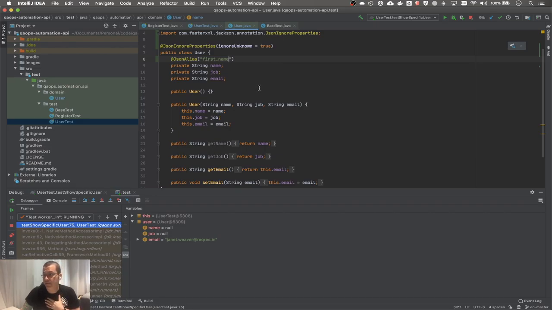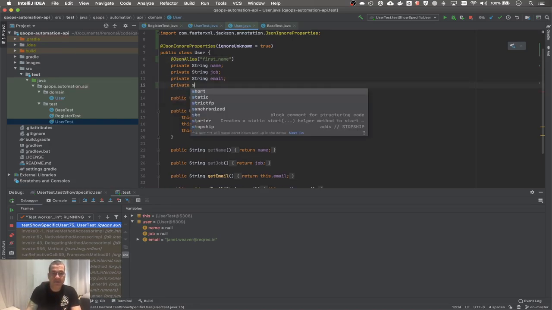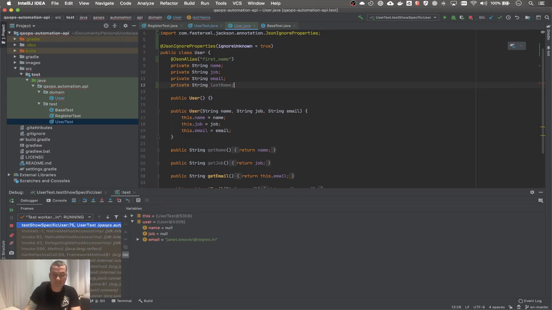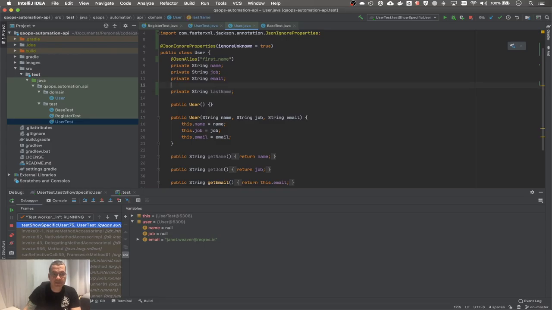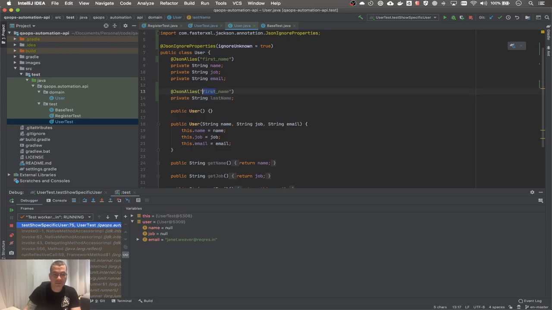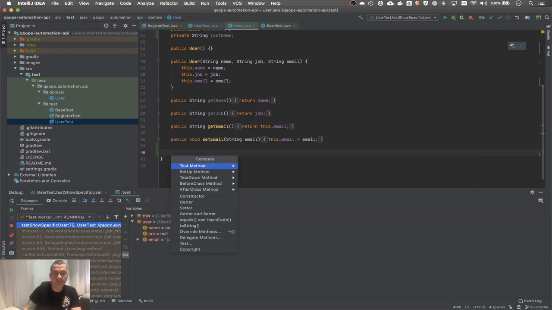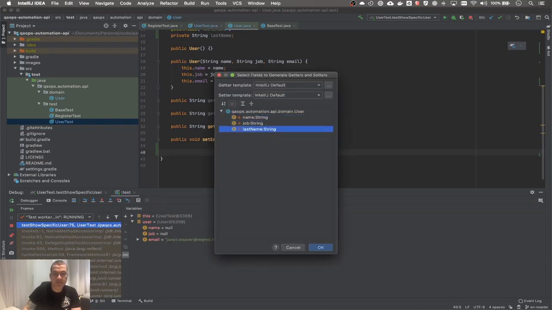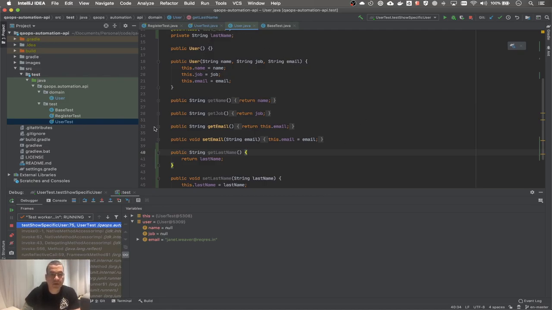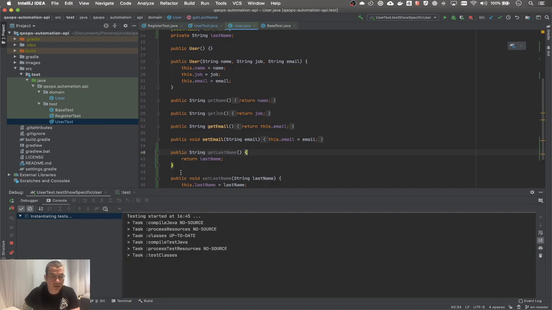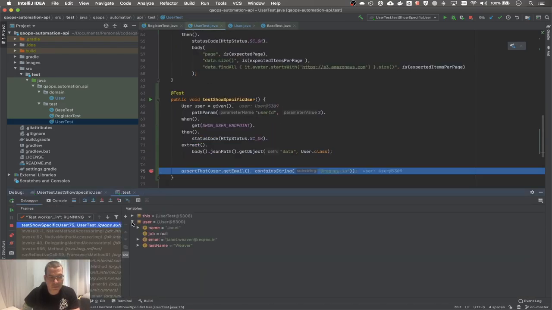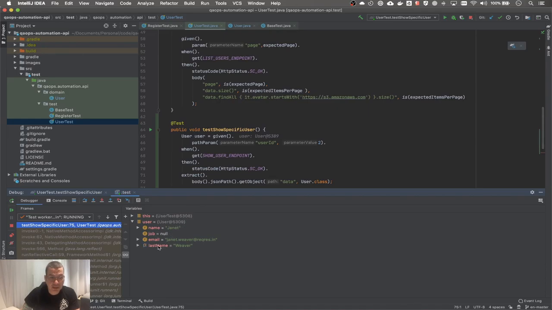Right. I do care about the last name. So another thing that I can do is say that the private string lastName is a JSON alias, last name, and let's create the getter and setter for the last name. Right. So now, if I stop my test and rerun it in debug mode, now my name is Janet, just the name, because I put the alias of first name. And last name is here because I also put an alias, right?